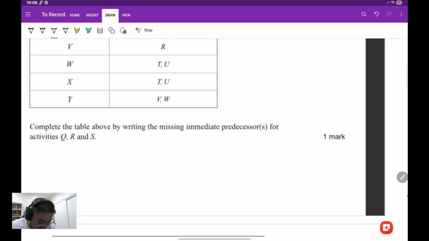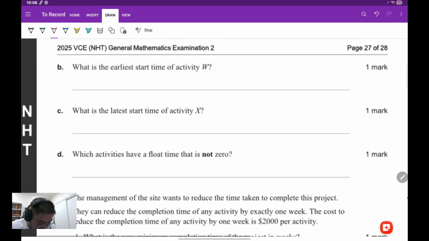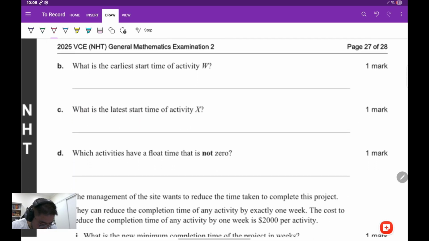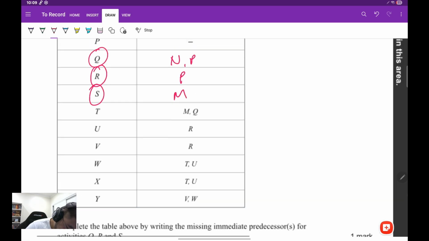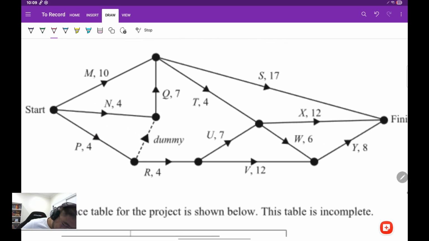Now the next question says, what's the earliest start time and what's the latest start time, and what activities have a float time that is not zero? So we're going to do those three questions in one hit. In order to do that, we need to do something called forward scanning and backward scanning. In order to do that, I'm just going to draw little boxes.